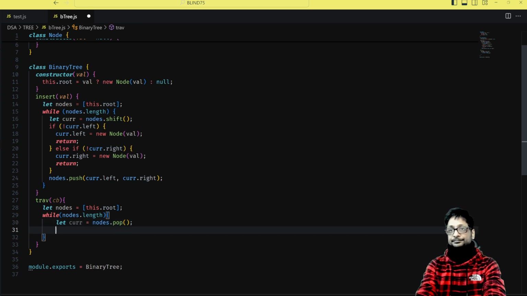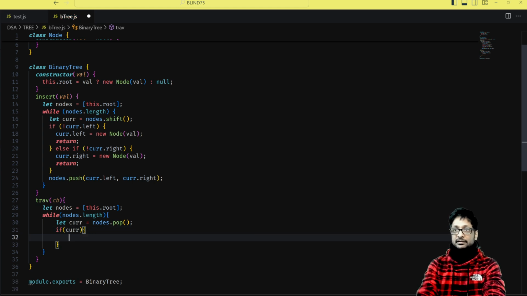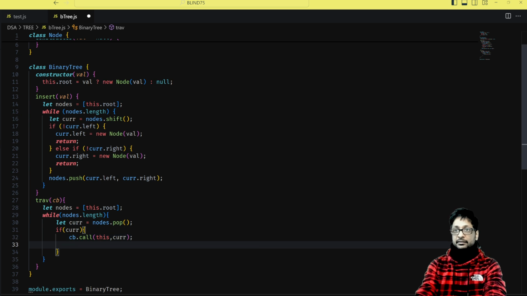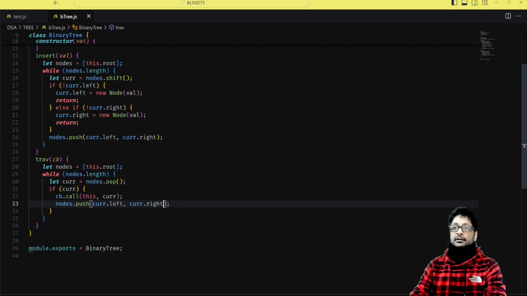So then we're gonna call our callback. If current exists, then we're gonna call our callback with cb.call, and we're gonna pass our current node. And then, if current exists, we're gonna push to our nodes, same thing, current.left and current.right. So yep, this should do the trick.